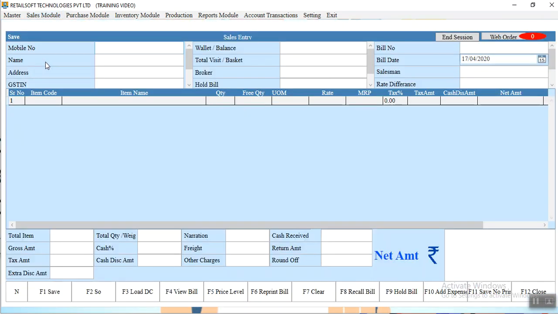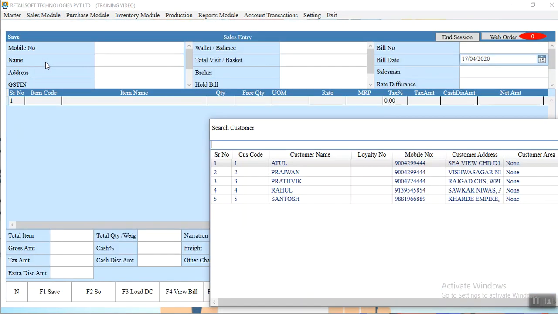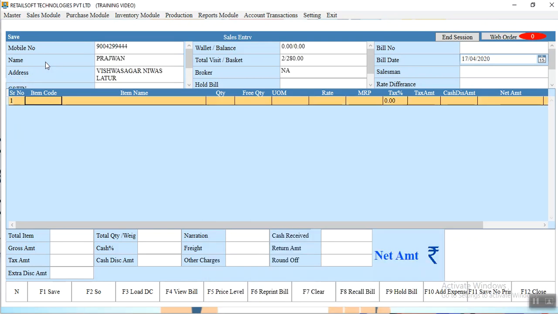I'll click on it. So now in this screen we can select the customer name. I'll select the customer name. In the customer name you can see on the screen what is the total visit of a customer. On a single screen we can come to know, while making a bill, how valuable that customer is. It is given very simply on the screen.